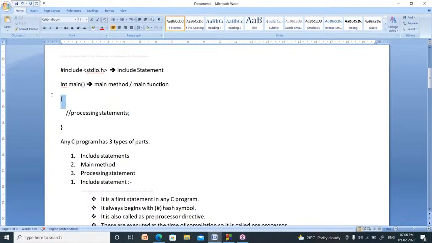In every program you use an open flower bracket. It is called the open delimiter. These two indicate the limits of the main function. The main function begins from here and ends with this. These two are indicating the limits, so they are called limiters. It is for opening, so it is called the open delimiter. It is for ending, so it is called the closing delimiter.